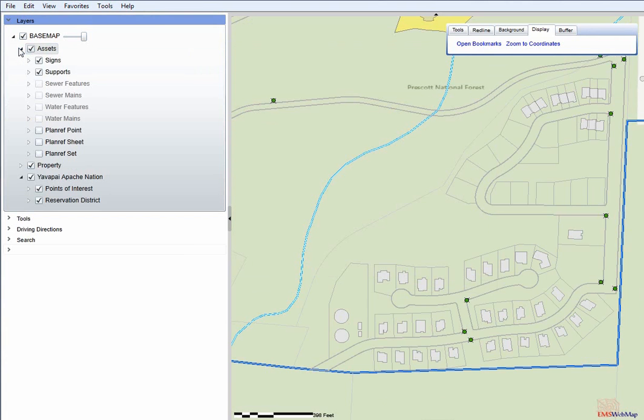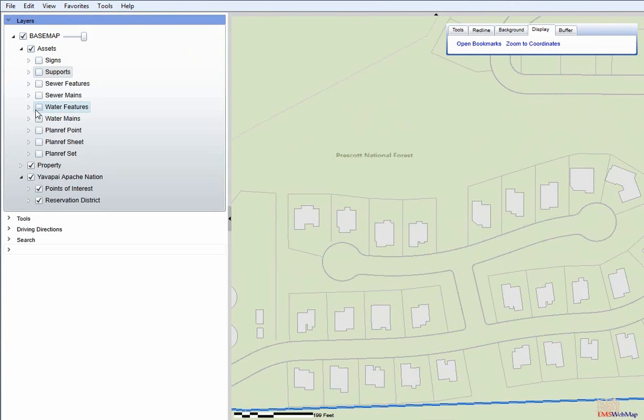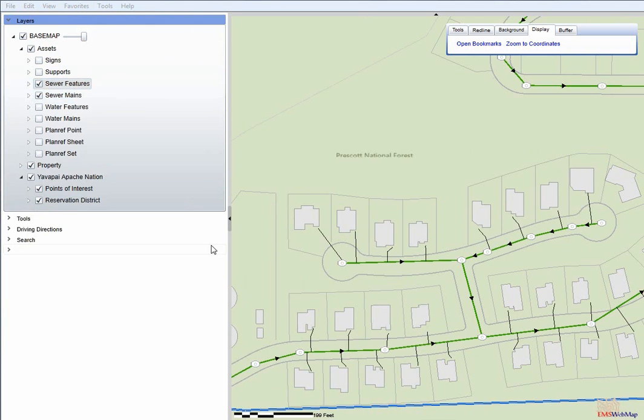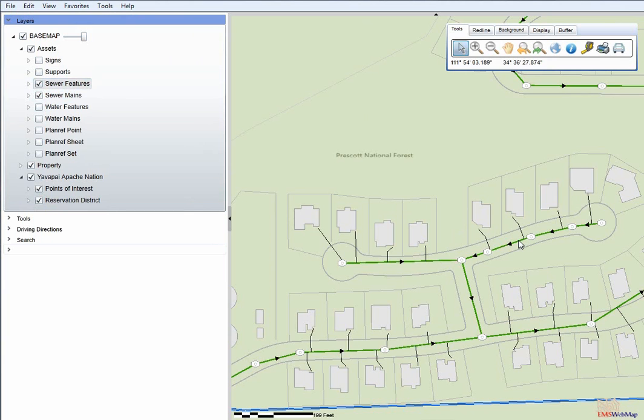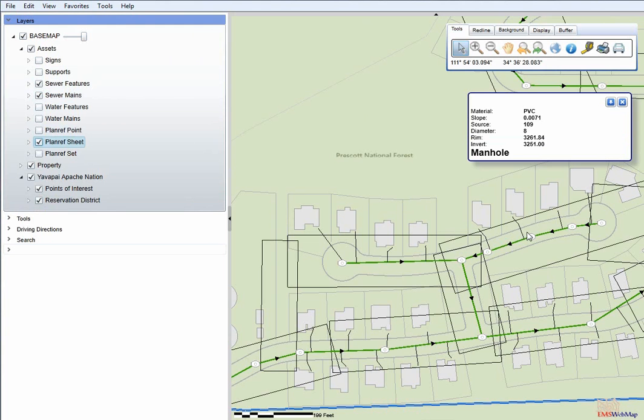Toggling on the Sewer feature layer brings up the available sewer system, displayed as green line work on the map. Hovering over a sewer line opens a tooltip providing basic information about that particular line. Also, clicking on the Open PDF opens an as-built plan sheet available for that selected sewer line.